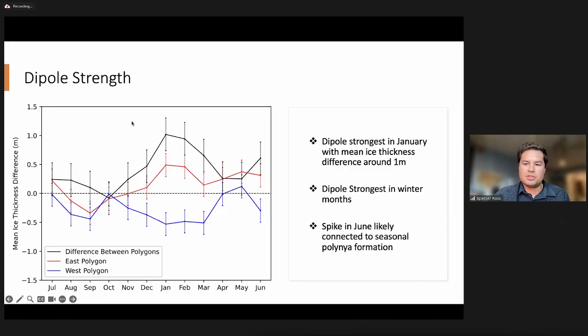The dipole is generally largest in the winter and weakest in the summer, with a spike in June as well. The poles are of near equal and opposite magnitude, although in June, the western pole has the spike, while the eastern pole has very little change. This likely relates to the opening of the seasonal Polynya, which does open in June to the west of the island.